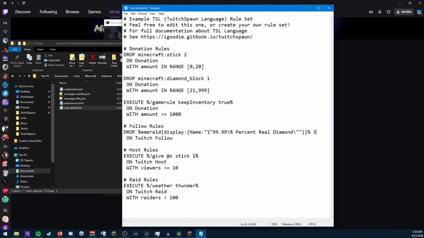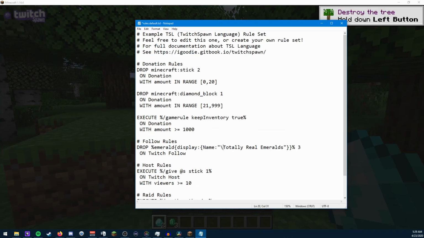And then the name is going to be, let's see, totally real emeralds. So what you need to do is, whoops, I can type. You need to add this before and this after. And that's just so that Minecraft can parse the command correctly. So make sure to add those when you're doing this. And we're going to call these totally fake emeralds instead.